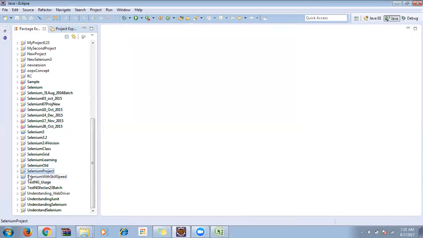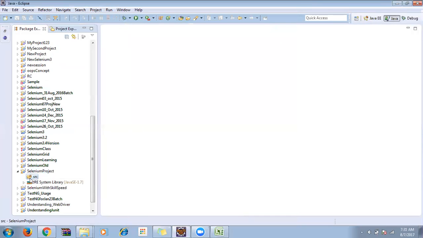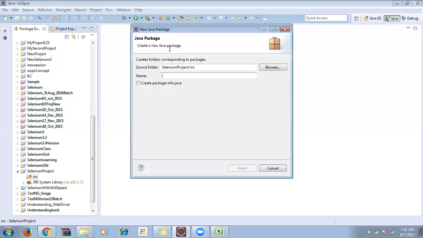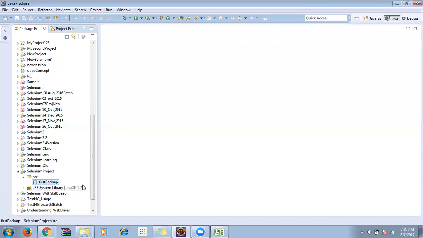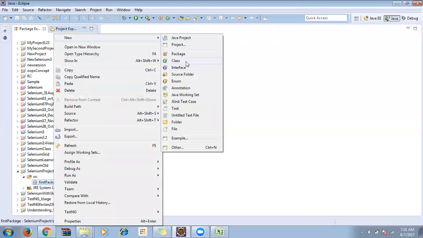So I created my project. If you go into the project, I will have a source folder and then a JRE system library. Under the source folder is where we will be writing our Java code. So first right click on the source folder, then go to new, then create a package. First package I'll create. Then after that I'm going to create a class file.